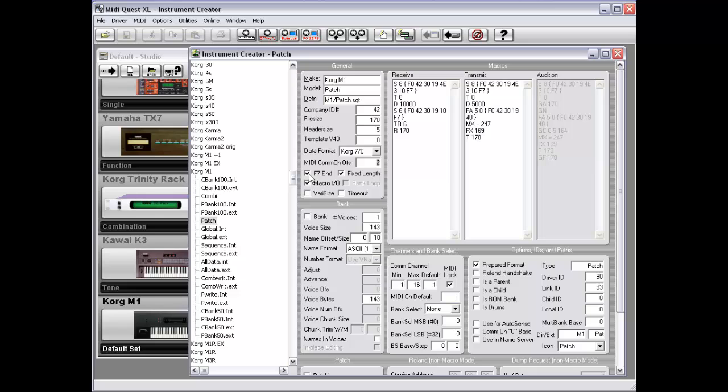F7 end. Check this if the end of your received SysX message has an F7. Virtually all instruments do this, and it's a good way for Midi Quest to check to ensure that it's receiving data properly.